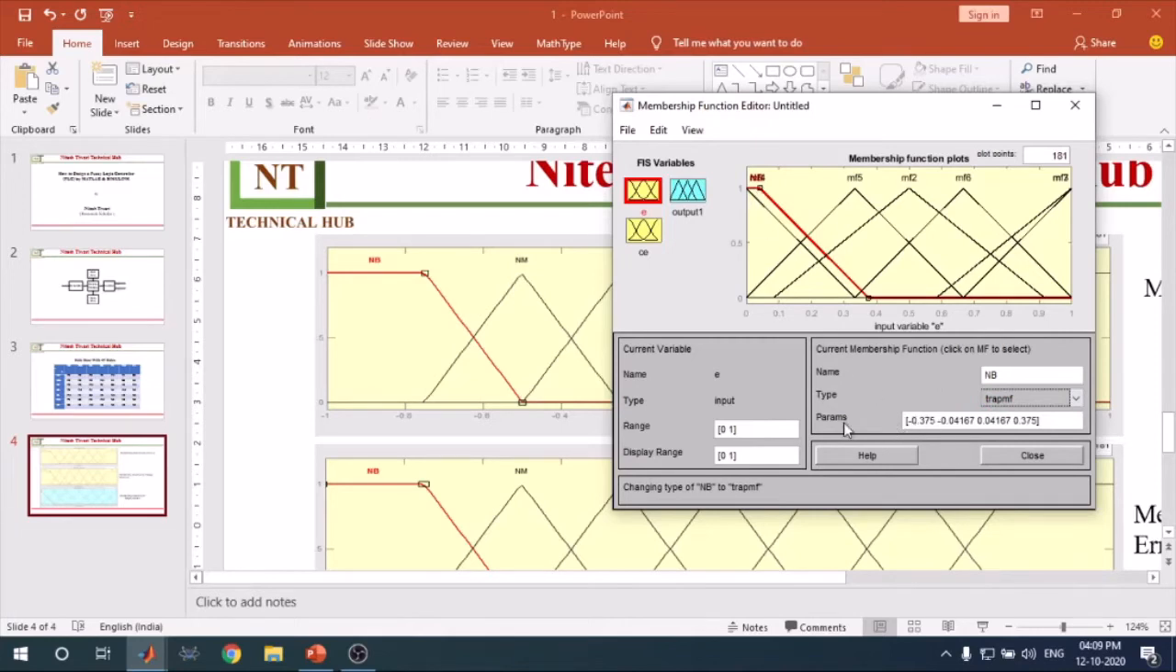So as you see in this figure, you have to change it to -1, because you have to decide the range as -1 to 1. So you just change the range.